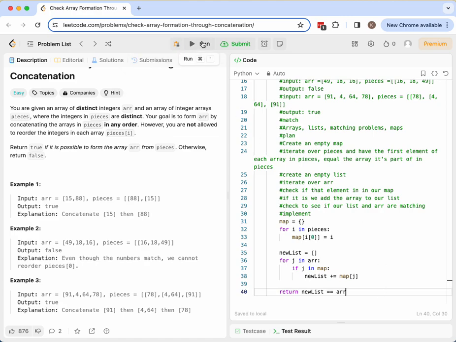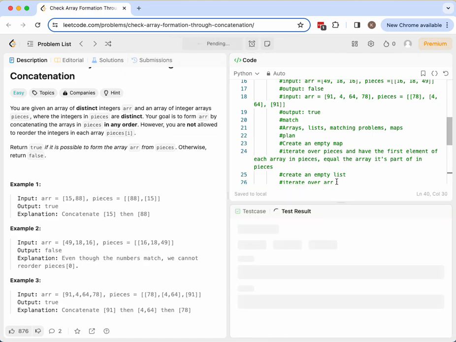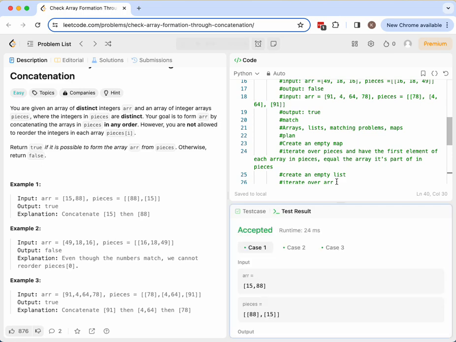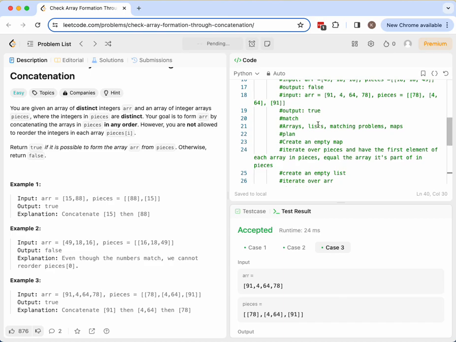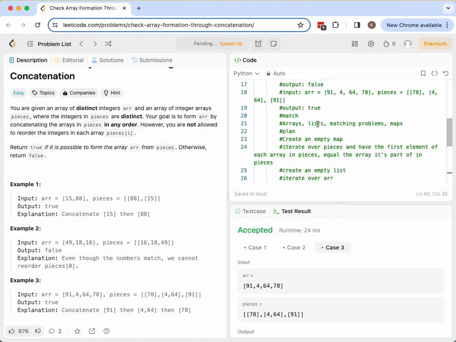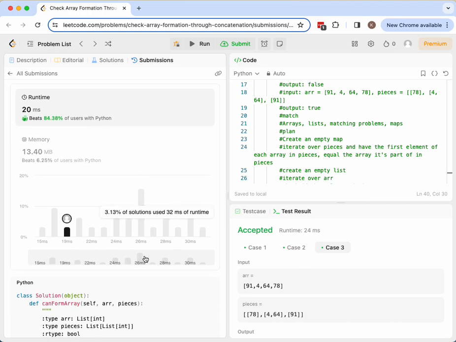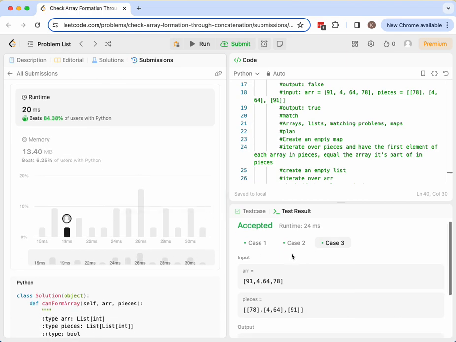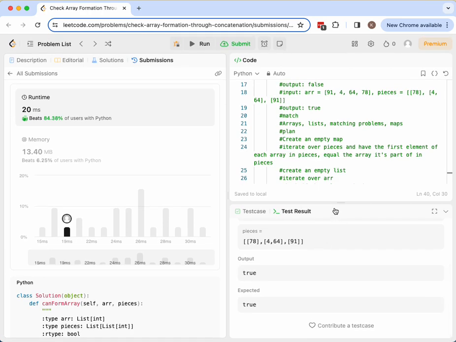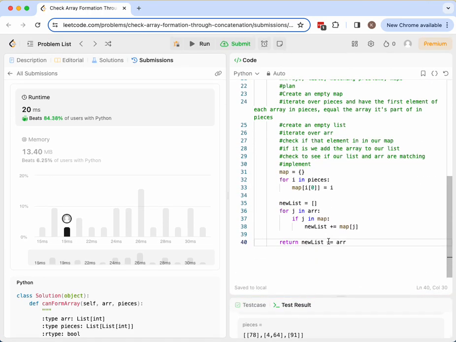So let's run it. Yeah, so we'll get all the test cases, then submit. Yeah, so looks like it works. Nice, so looks like it works.